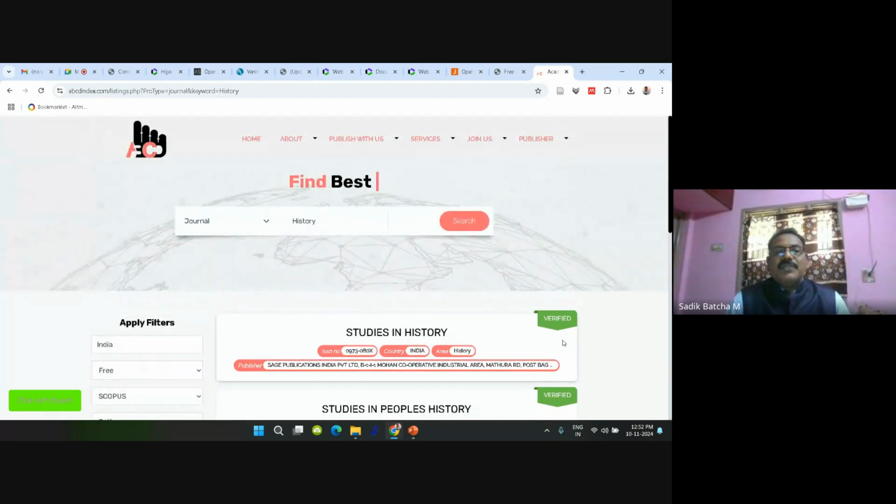What is the name of the index? You know, ABCD index, right? In the ABCD index, you only have to type the subject. For example, if I belong to political science, I just click on search journals.